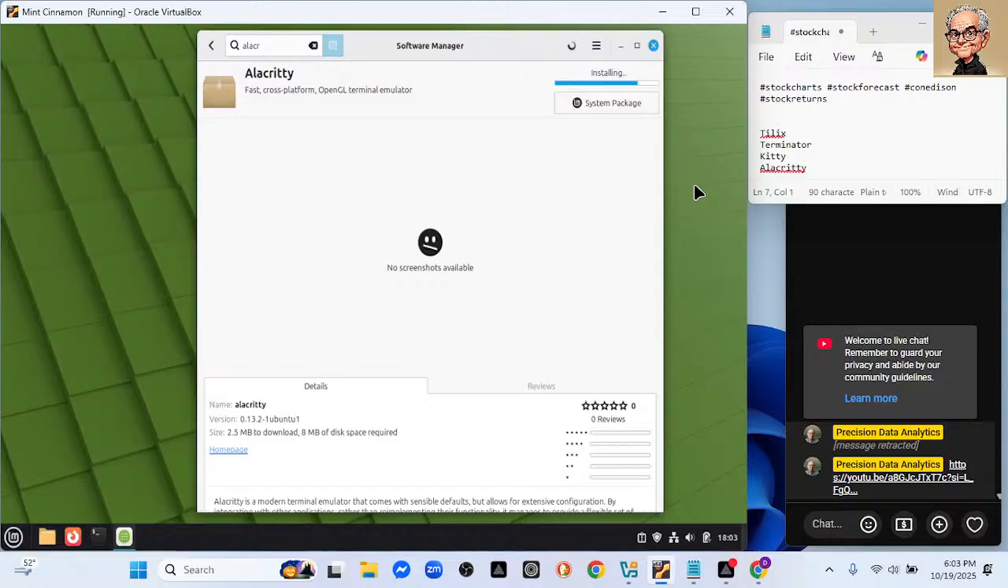Fast cross-platform terminal emulator. Supposedly, there's something going on like it's not being developed anymore or something like that. Something about Alacritty. Tilix, it sort of gives you a tiny window manager inside your terminal. It allows you to split the terminal windows.